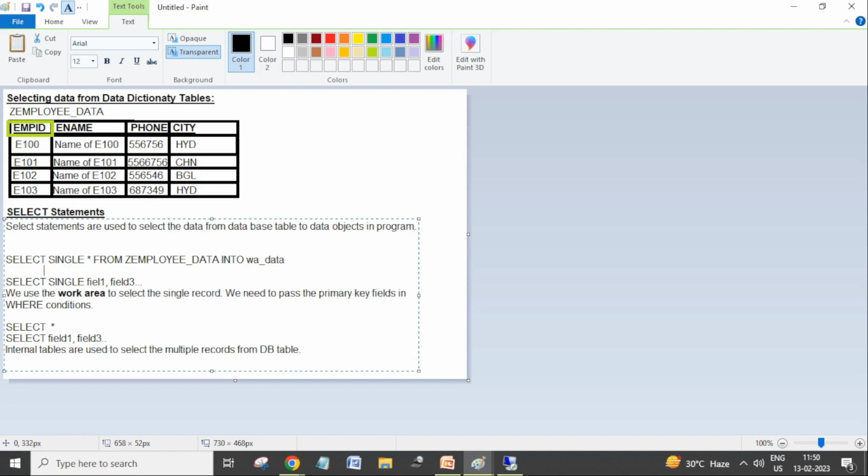And the where condition. What is the use of the where condition? To filter the data, to select that exact record where empid equals, you can hard code the value, for example E100, or you can define a parameter and pass the parameter here, for example p underscore empid.